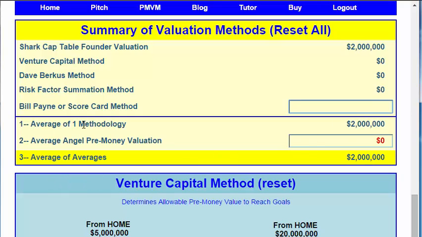Now, we also have an area here for the average angel pre-money valuation. I'm going to type into it $2.5 million, because that's approximately what the average pre-money value of an angel deal is going for in 2014. Now what's going to happen is we're going to take an average of the 4 black numbers here plus the average of the pre-money valuation for angels, and we'll come up with a total of the averages.